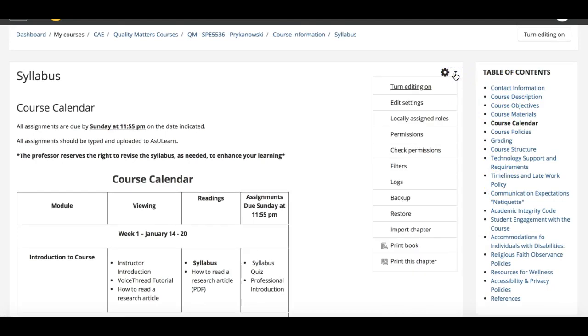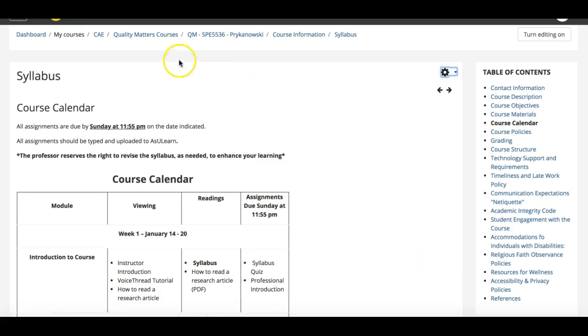If you click on this link, you also can print the syllabus, you can print the book, or you can print a specific chapter. So it's kind of a neat little feature of our book on As You Learn.